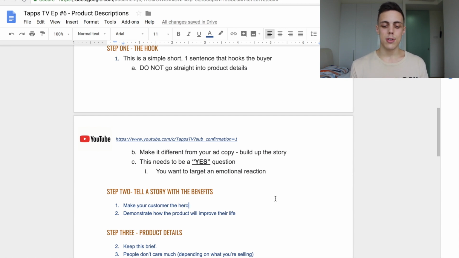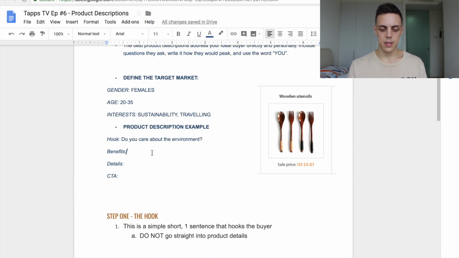Here you need to demonstrate how the product is going to improve their life. Yes, you can go through and list the features and functions of the product all you like, but if this person doesn't know how it's actually going to make things better for them, then why should they buy it? In terms of the benefits, this is what you list next.